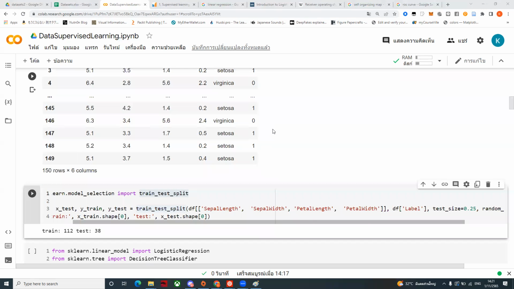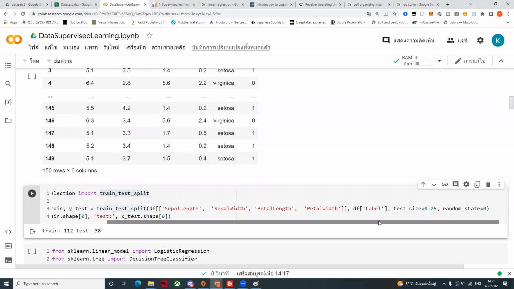But it is a random process. So if you run this code the first time and repeat it the second time and the third time, you want it to be the same. In that case, you have to put the random state so that your experiment will be redoable.